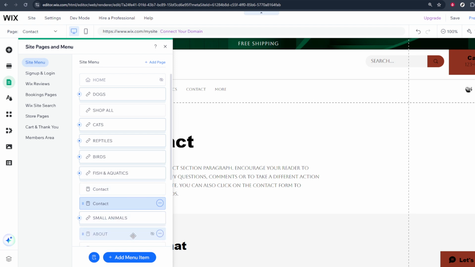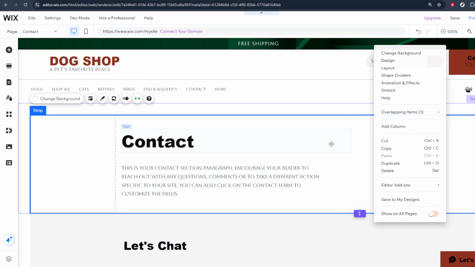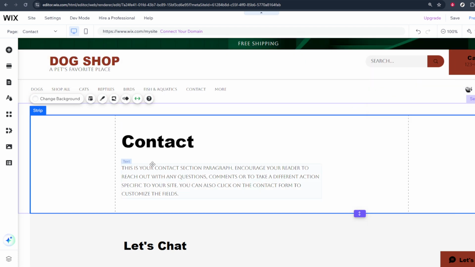Next, there's an option to highlight the form, which you can click on. Highlighting the form can make it stand out and catch the visitor's attention more effectively. And just like that, you've successfully added a contact form to your site. To finish, you might want to fine-tune your settings.